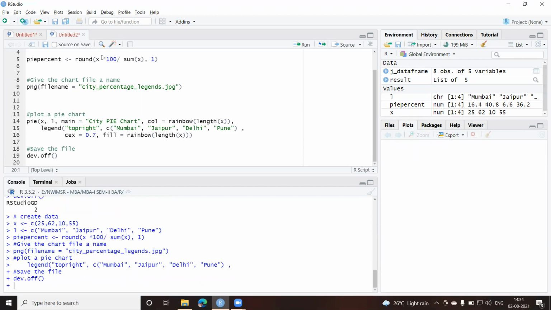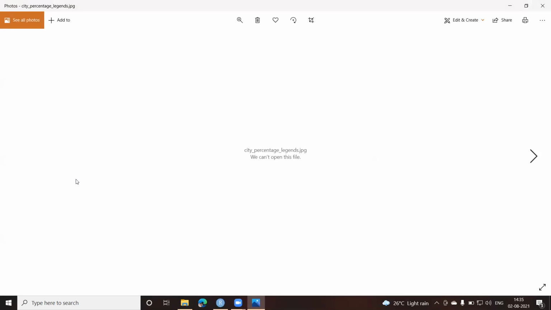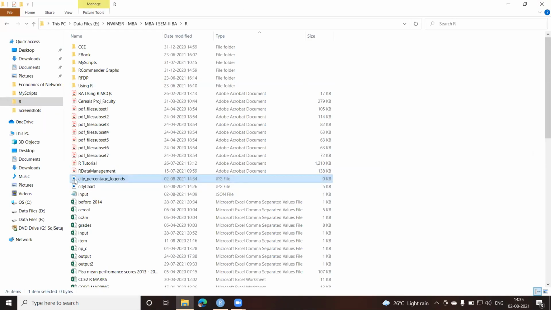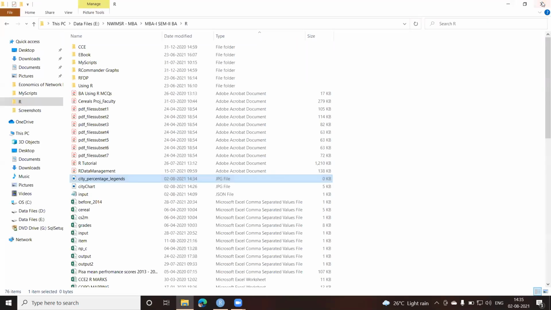Okay, now you can see there's nothing getting plotted here, but it should come in the file. So I'll come back here. This is my file. I hope it comes now. We cannot open this file. Let us do it again. Oh God. Okay, let me change the name again. Let us try to create it again.